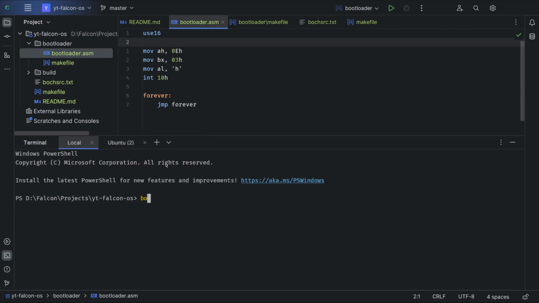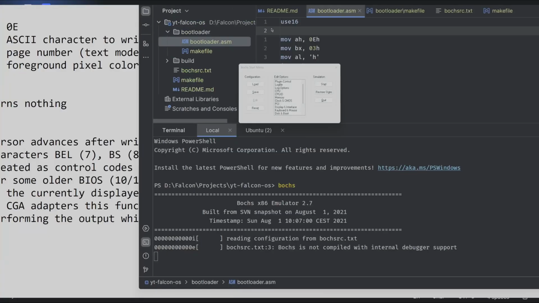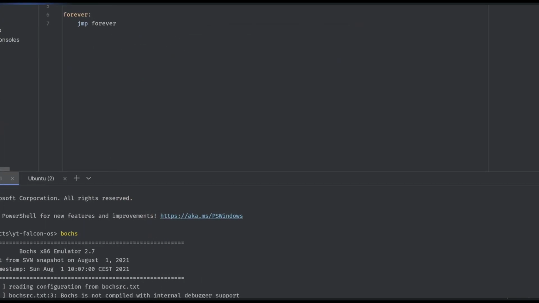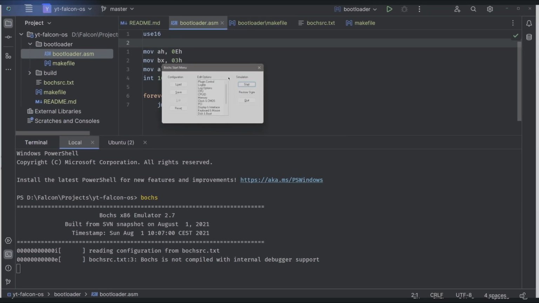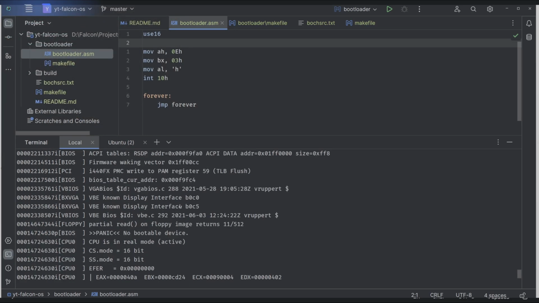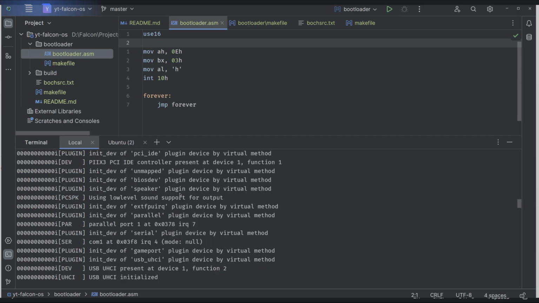Right. So let's call box. Right. I need actually to bring this up here. Hopefully it will be. Oops. Right. Okay, cool. Okay. No bootable device. That's weird. And why is that?